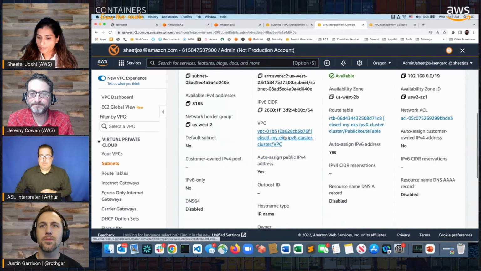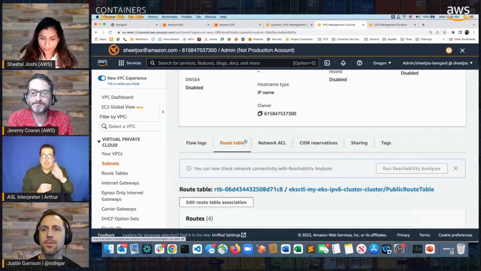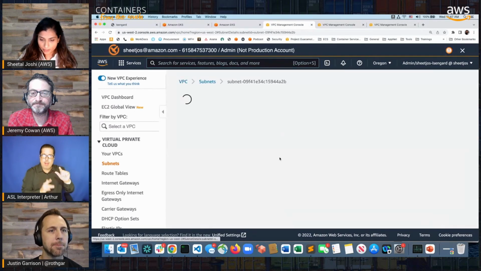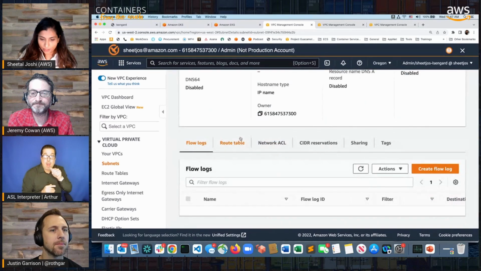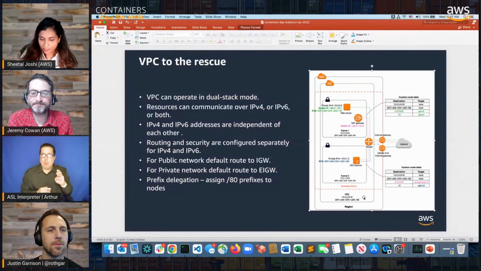Yeah. So the CIDR range that we see for the subnet is /64, and for the route table, this is one of the public subnets that I'm sharing. So it goes through the internet gateway, and for the private subnet, if you see the route table entries, it will be the egress-only internet gateway. So let's jump back to our presentation.